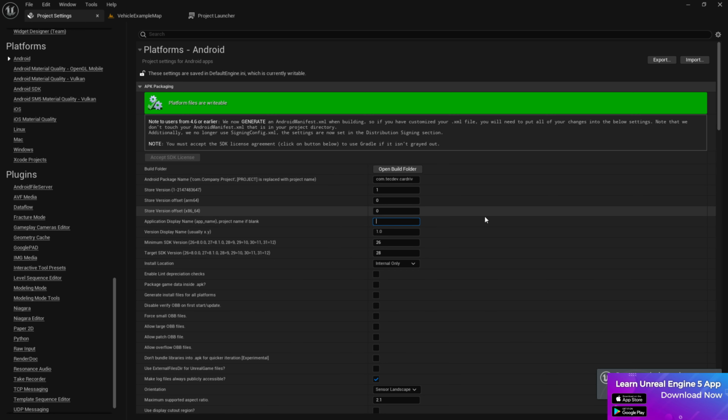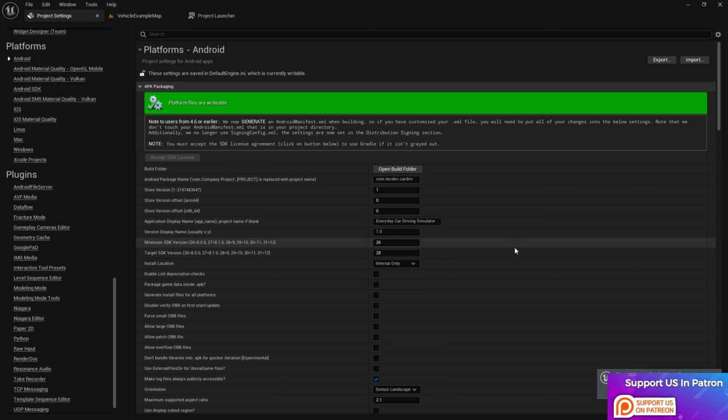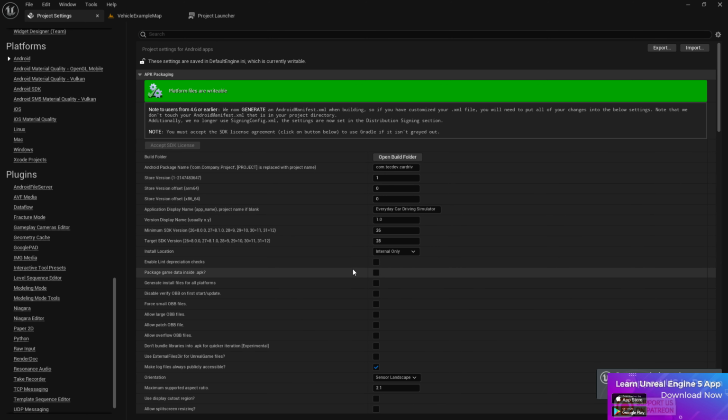Now this application name is basically the game name you want to show. For example, I want to put every day car driving simulator. I'm not sure the spelling is correct or not. I guess it's good, or I think it's okay. I guess so. Then it's the targeted SDK.